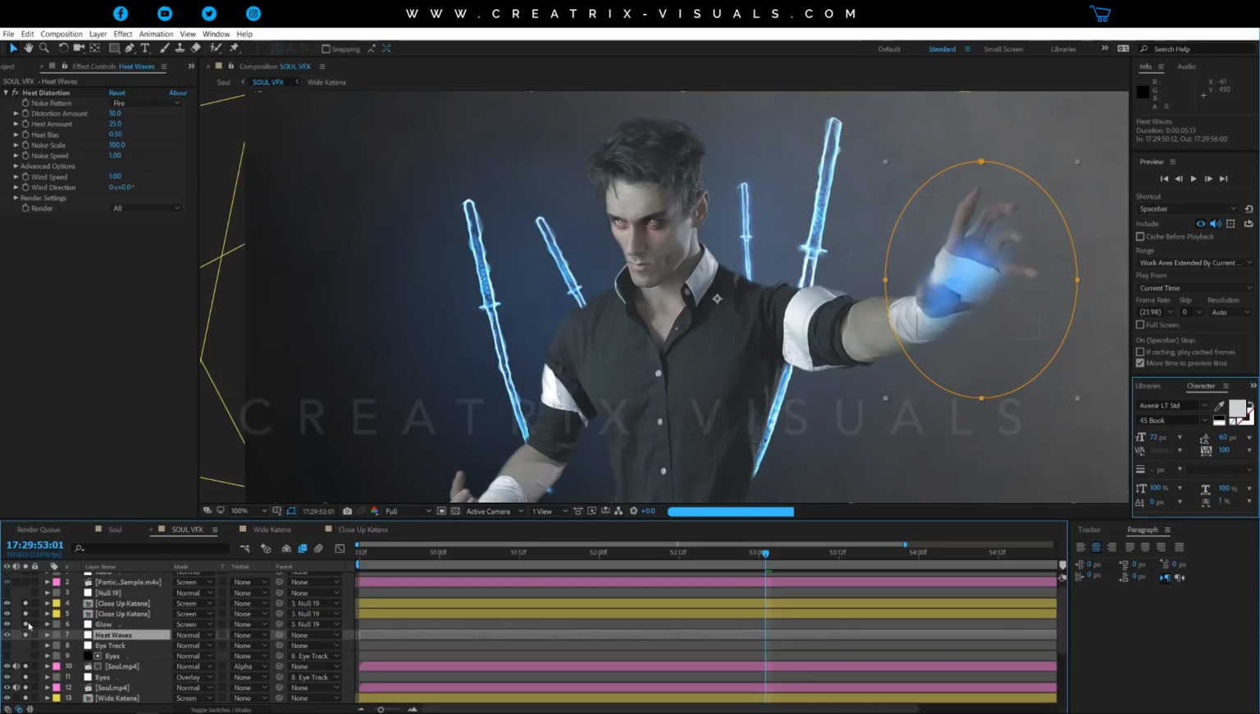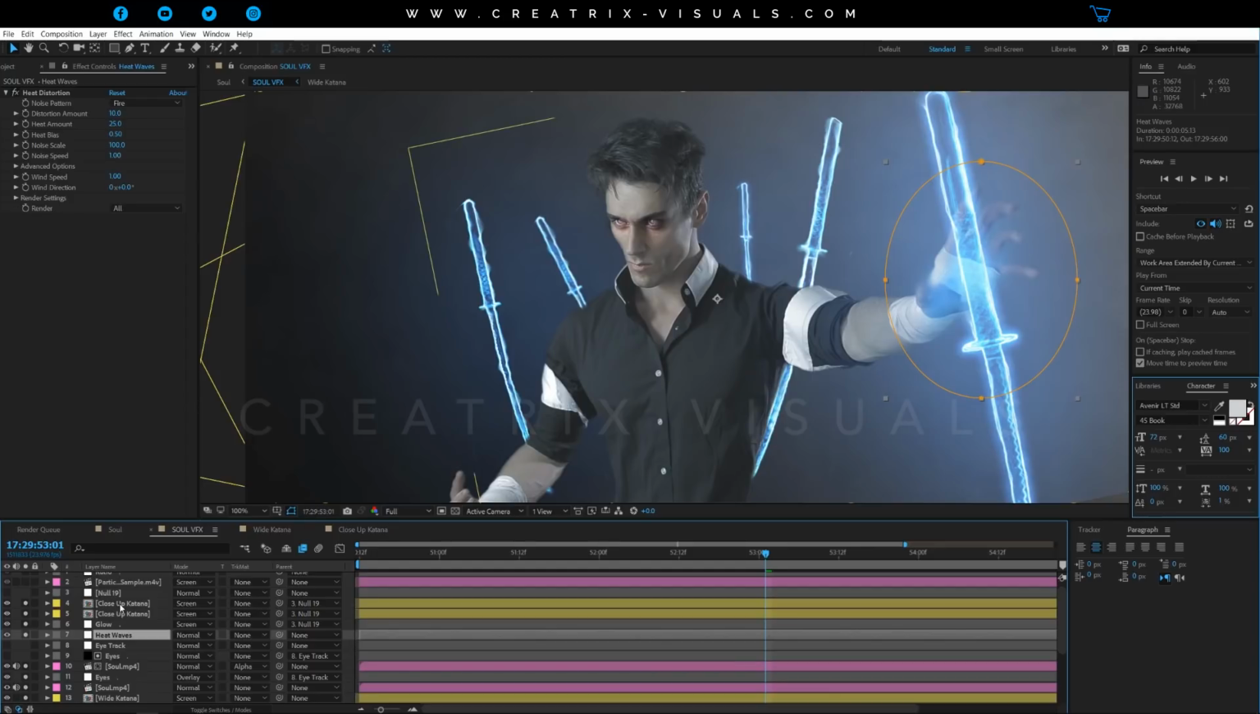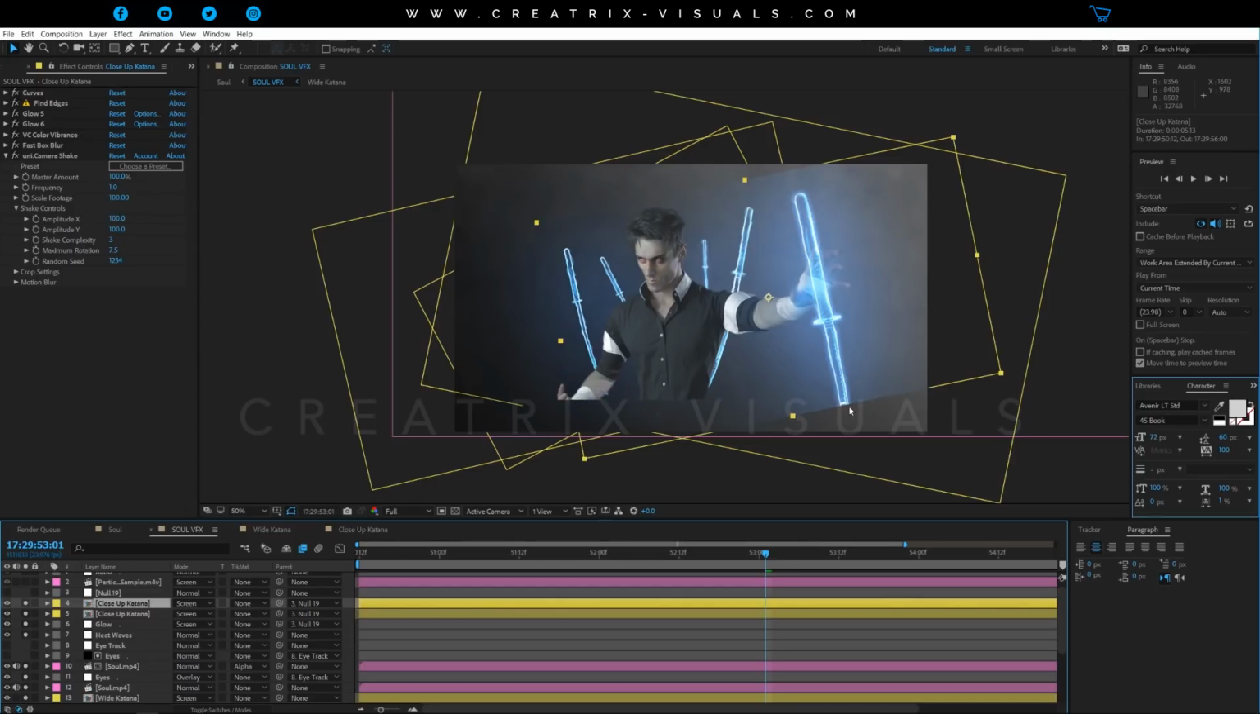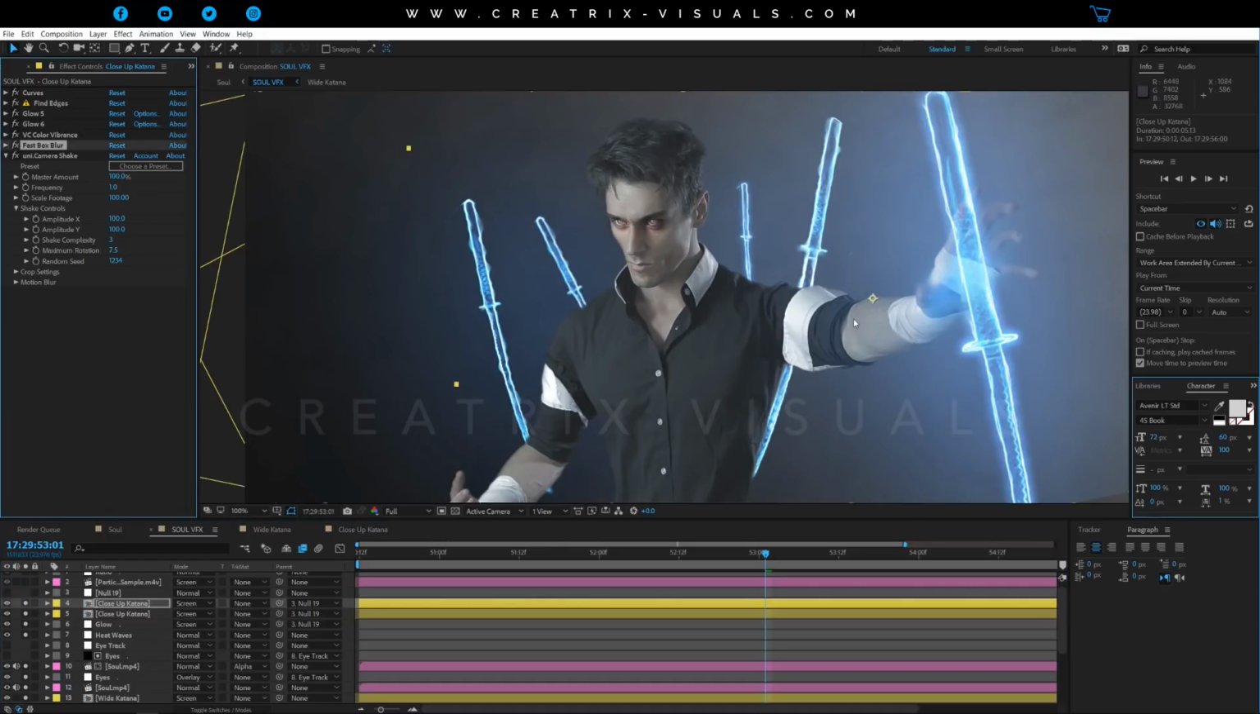Perfect. So as you can see, we have the Katana, and if I click on the Katana, you can see that we have almost the same things. Because this one was a close-up of the sword, you can see that we have the cutoff there, but because I knew that I would use the cinematic aspect ratio, I was not worried about that. I also used a fast blur in order to make the thing look less sharp, because for some reason it was too sharp for me.